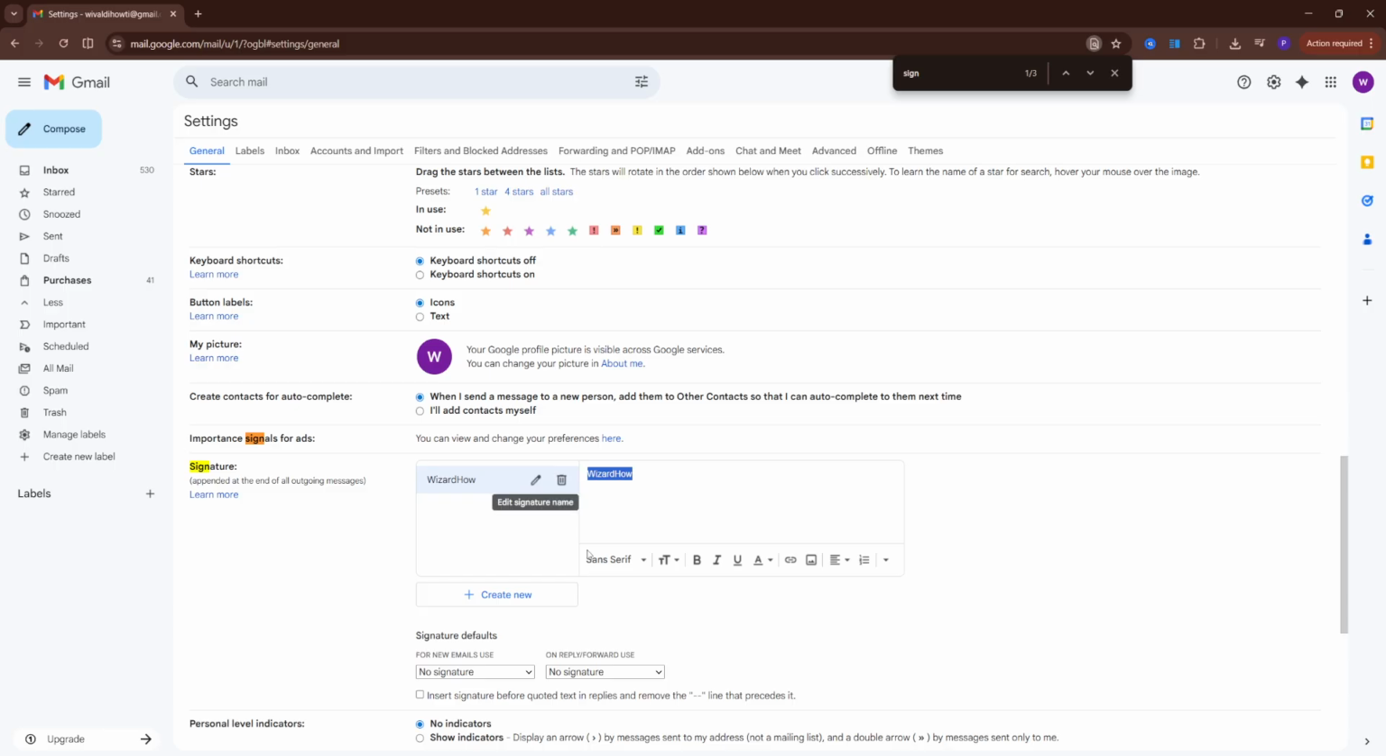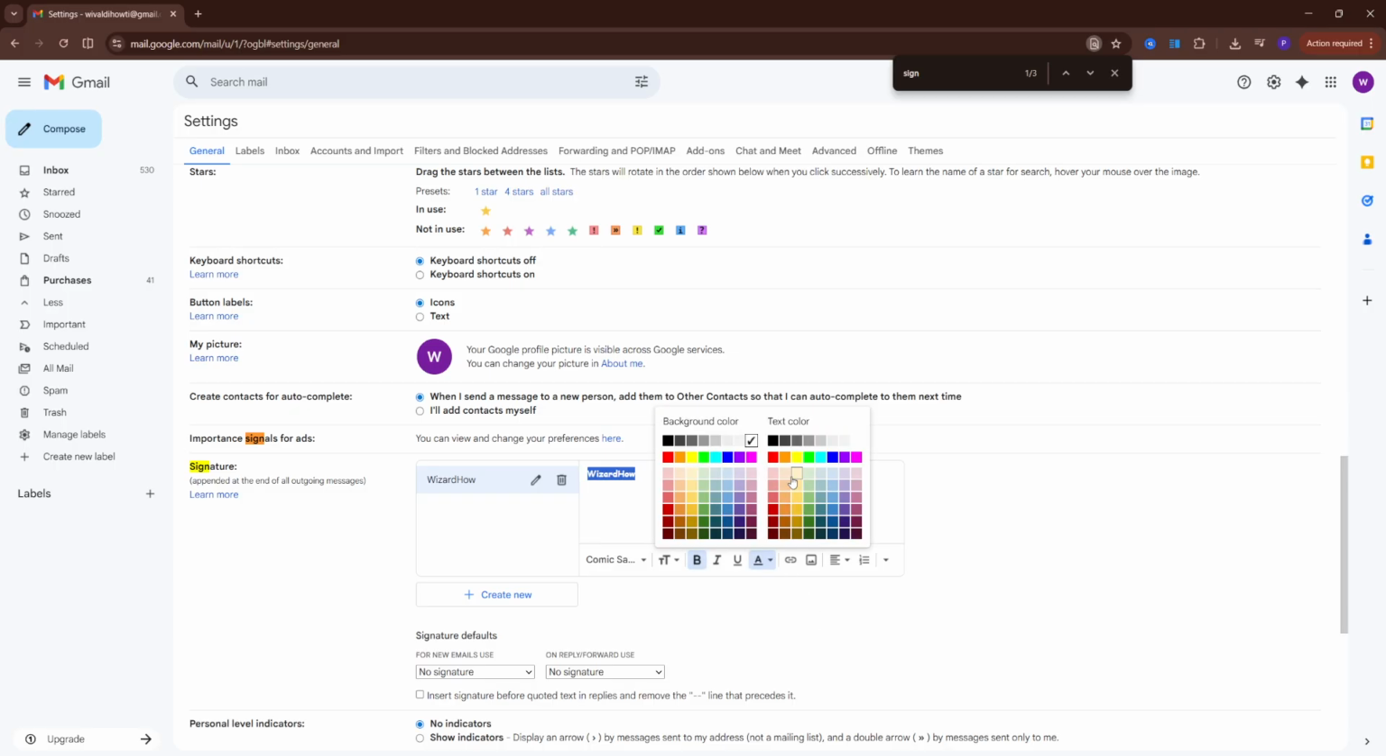Now you can also, as you already know, use this formatting bar to adjust fonts and colors and so on. So let's say I will use this funny one. We can make it bold and we can also change color if we want.